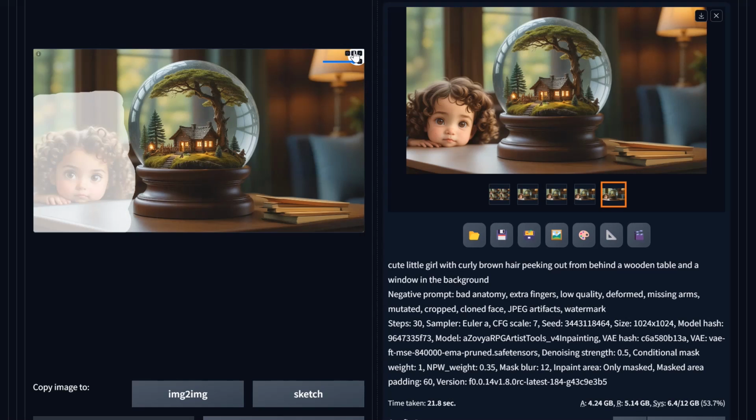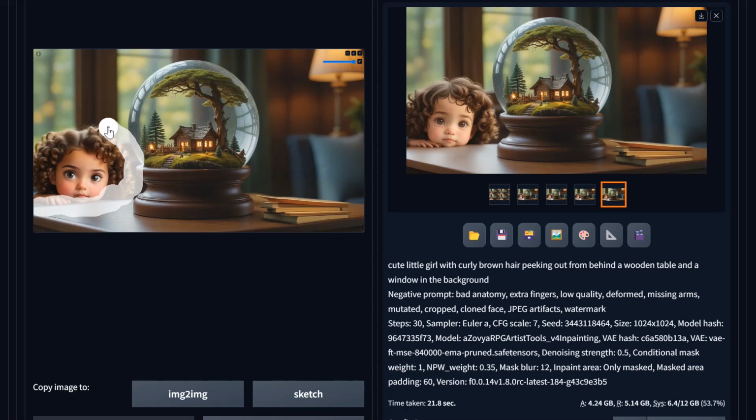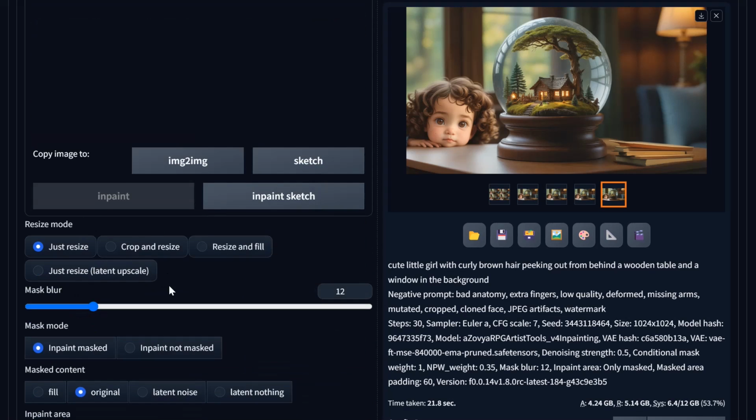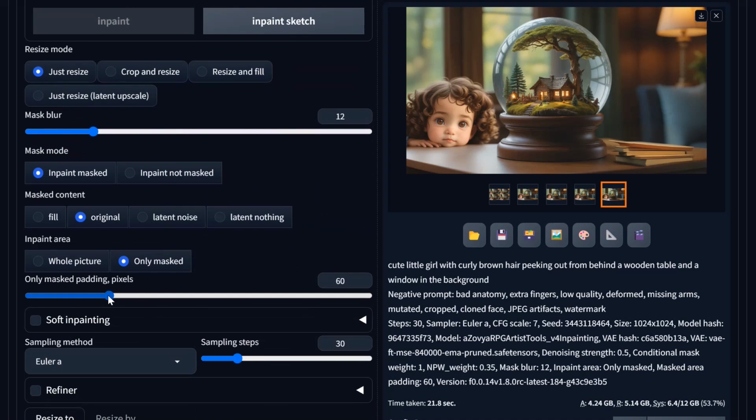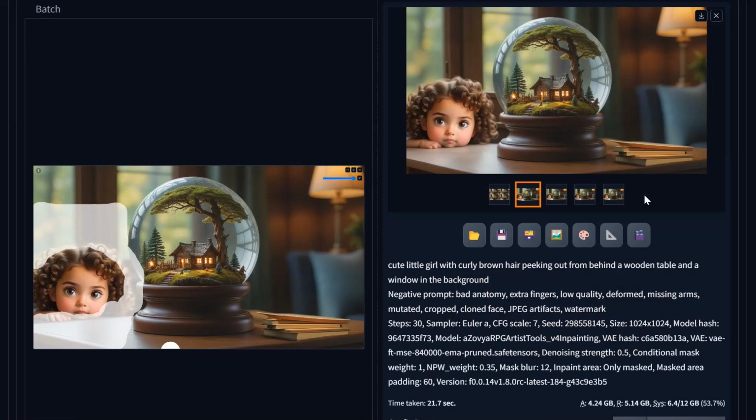So what we're going to do, we're going to try something. We're going to just mask out this here. Just give it a little bit of context of the girl. Bring in the window on the top. Okay. Bring in this down here. And leave the rest of that the same. The mask blur's fine. Padding, yeah, I think that's fine. We're going to leave everything else the same. Generate. Okay.